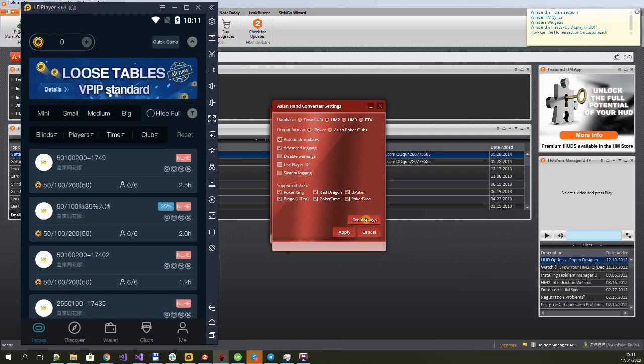And also there is the create logs button. This button will pack all logs into one single zip file. After that, this zip file can be sent to support.